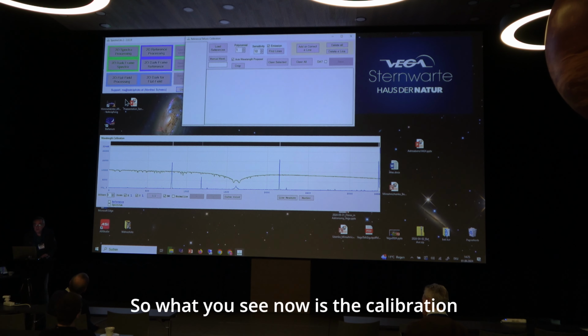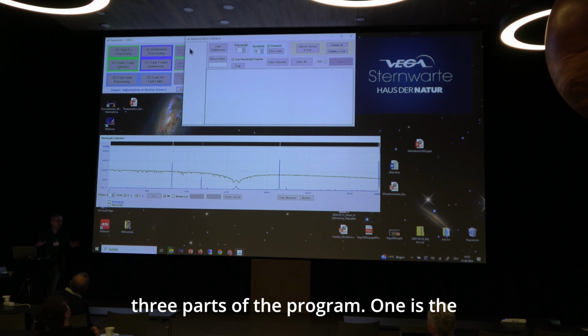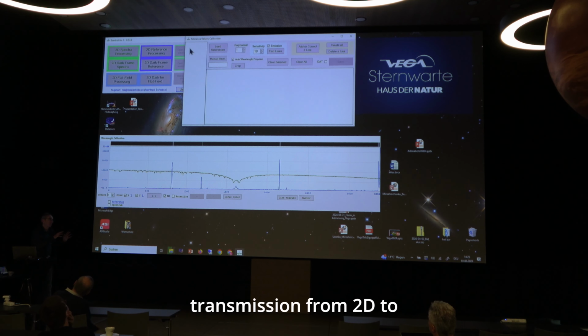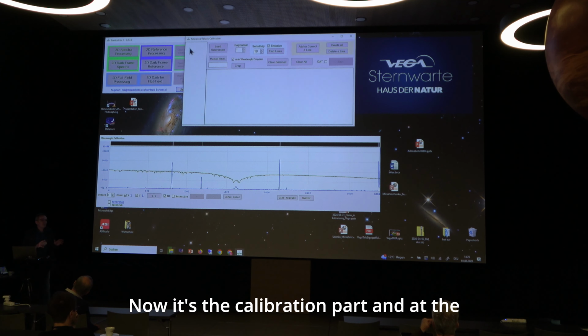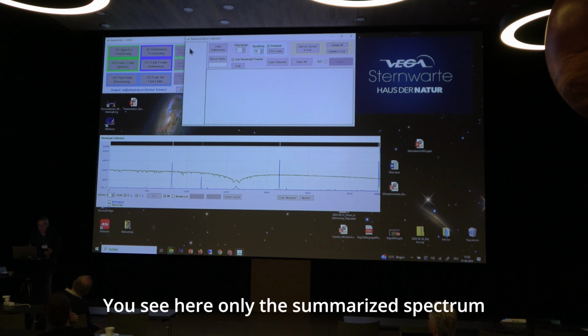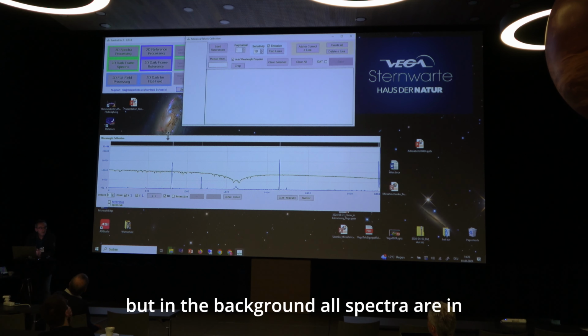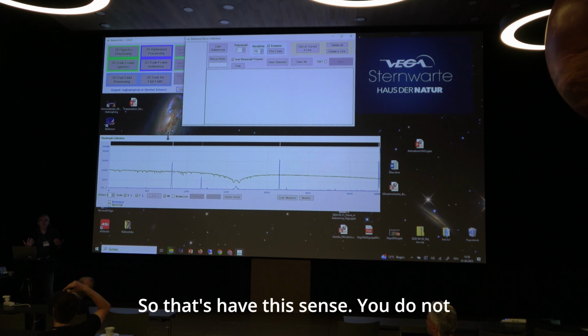So what you see now is the calibration area of this program. In principle, we have three parts of the program. One is the transition from 2D to 1D data. This was before. Now it's the calibration part. And at the end, it's the editing part, so the post-processing. You see here only the summarized spectrum, but in the background all spectra are there and will be calculated separately. So that makes sense.